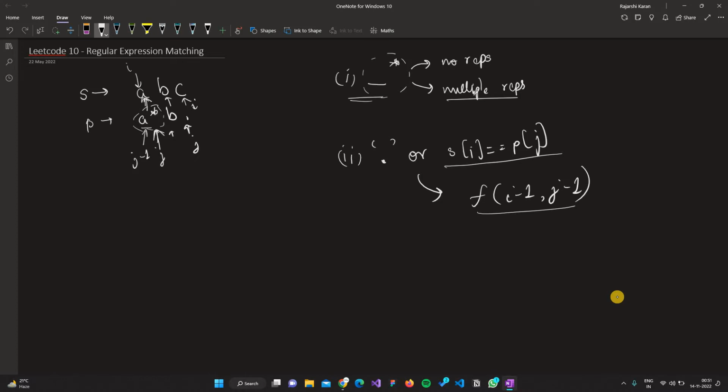Because only in that case, since this A is equal to this A, can we have multiple repetitions of A present. Only then do we need multiple repetitions of A to be matched. Say we had something like a C over here, in this S we had a C instead of A. Now in this case, this A and this C don't even match.